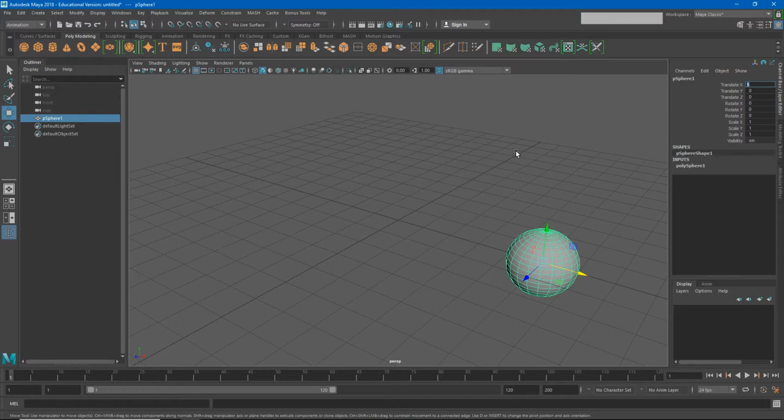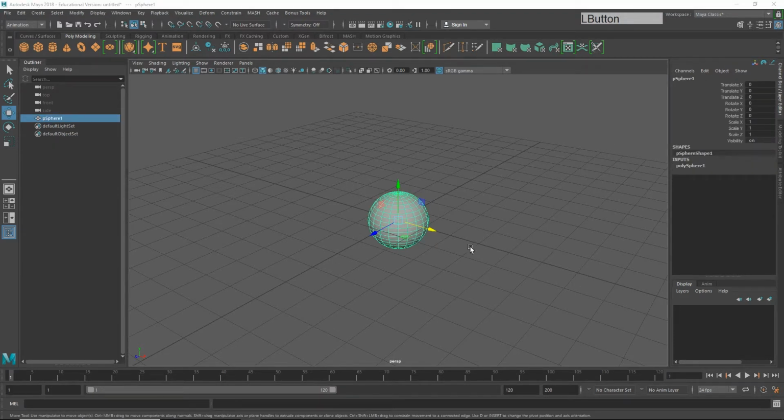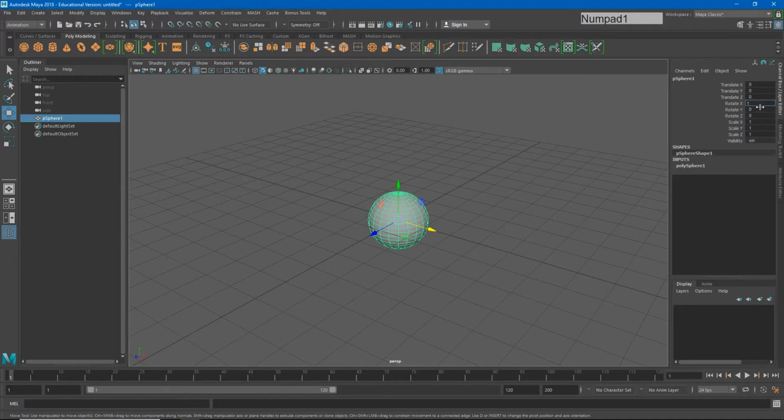You'll also notice on the grid that the thickest lines intersect at 0, 0, 0. So if I type in 0, my object goes back to the origin. When moving objects in Maya, 1 unit equals 1 space on the grid. However, when rotating objects, if I were to type in 1, you'll notice that my object barely rotates at all. That's because these values are in degrees.